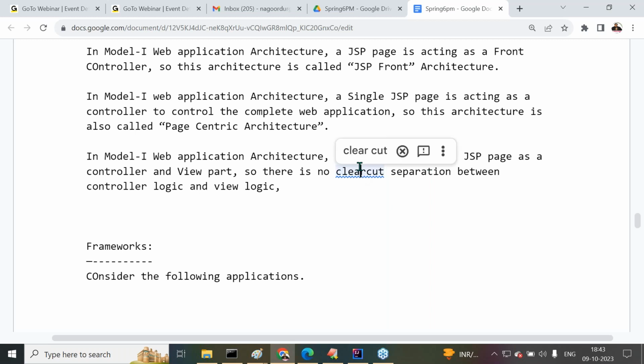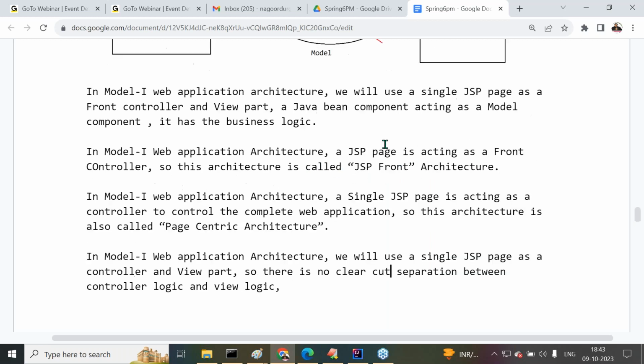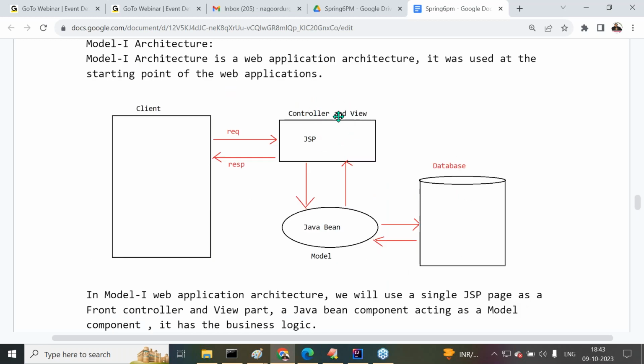Am I right or not? There is no clear-cut separation between controller logic and view logic. Why? Because controller and view both are what there? A single JSP page. In a single JSP page, how can you differentiate controller logic and view logic? My point is, it's a single component. Both the logics are embedded, but how can we differentiate that?